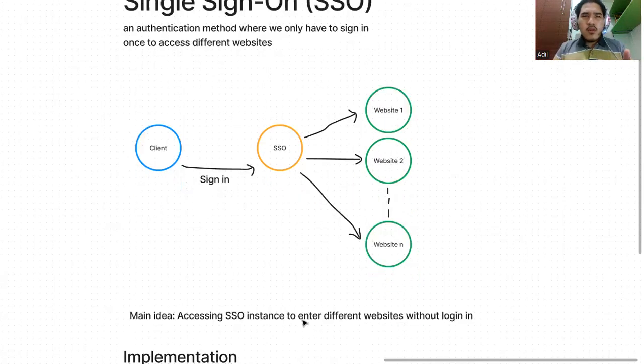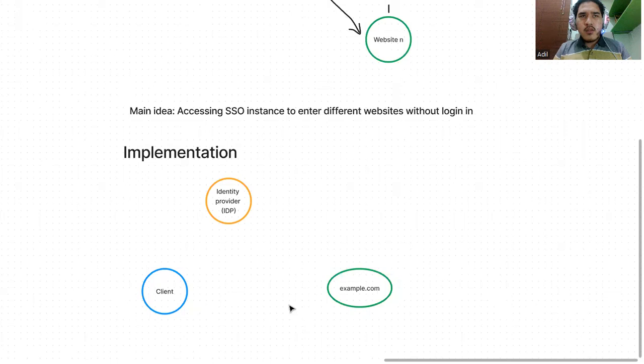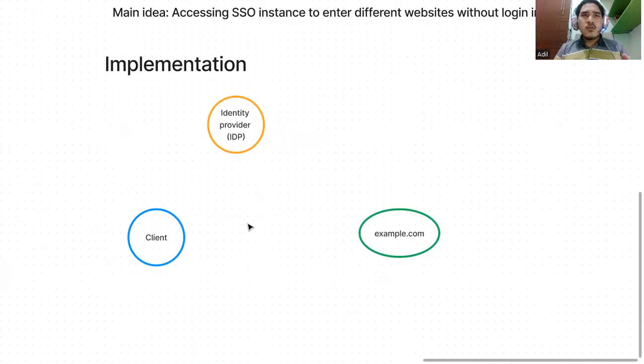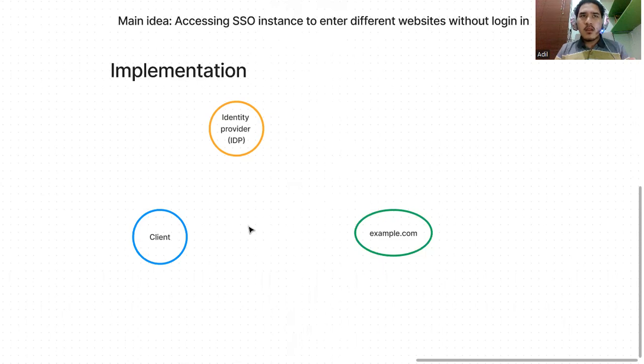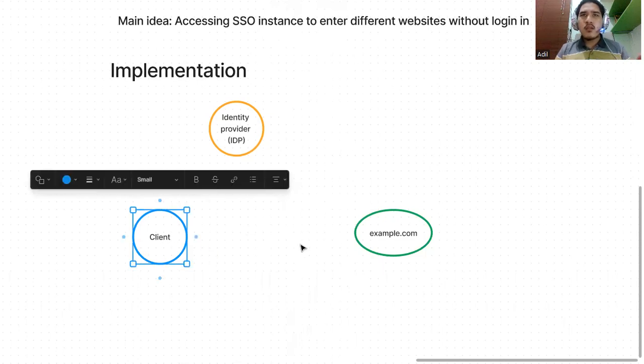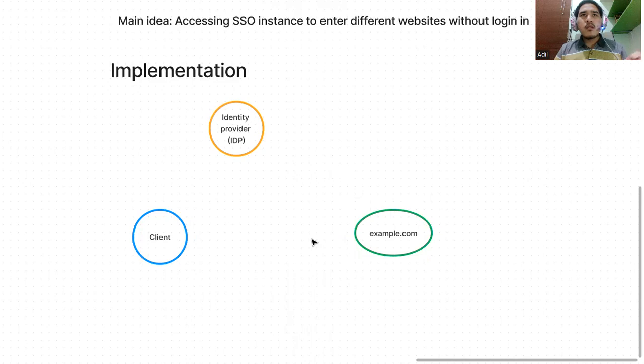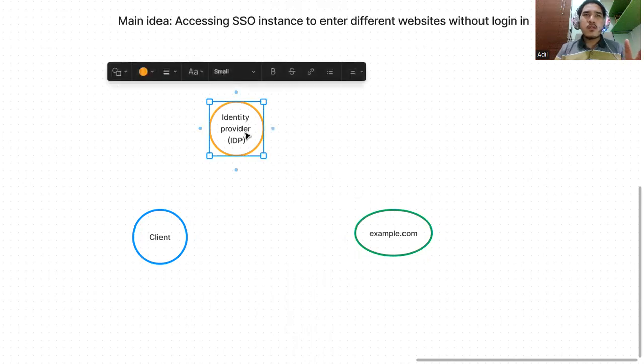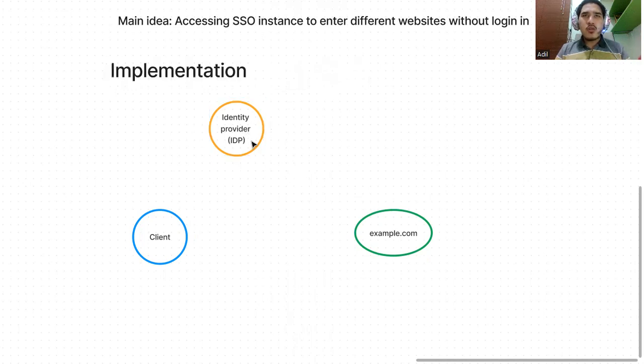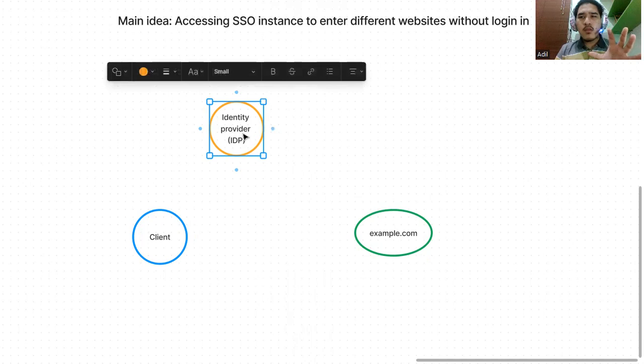Okay, so let's go into the implementation. Suppose that we have three instances here. First one is the client, and then we also have a website named example.com, and we also have an instance called identity provider, or IDP for short. This IDP is where we log in. That's where we will do the login procedure.